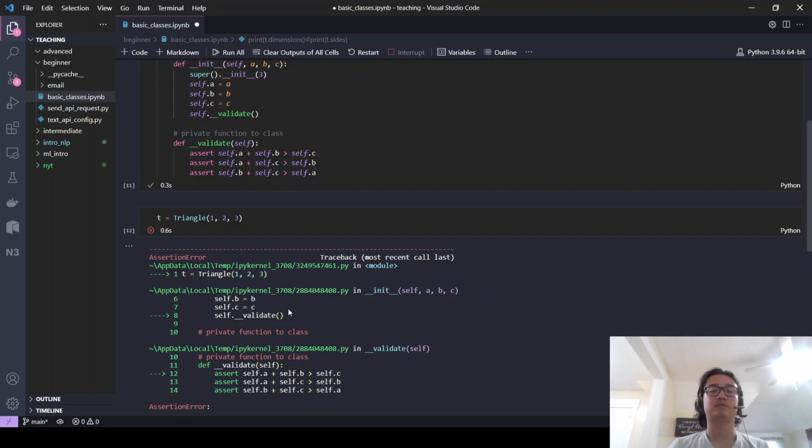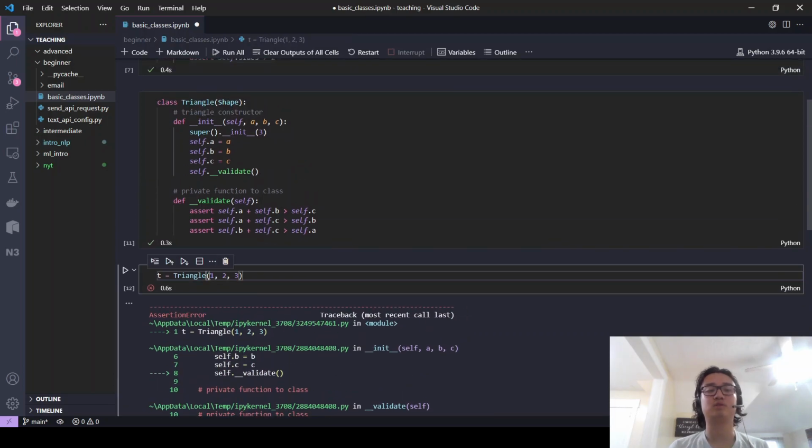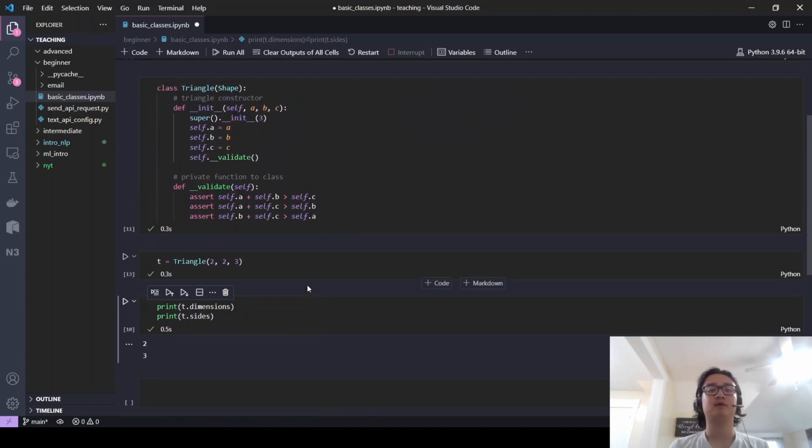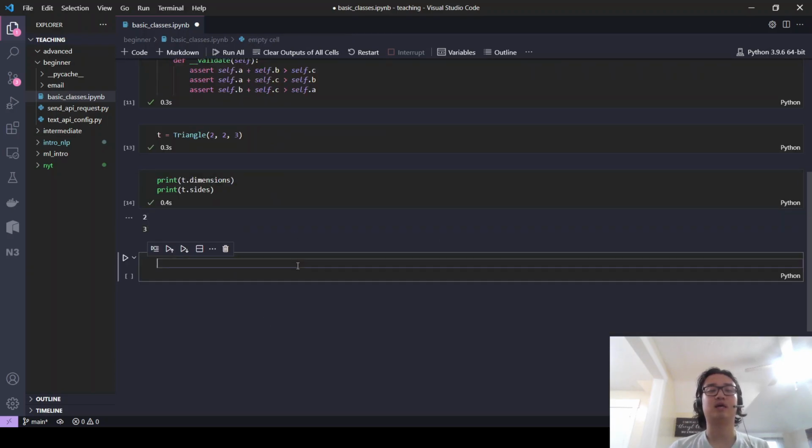Let's see what happens here. Oh, we get an assertion error, right? Because 1, 2, 3 is a degenerate triangle. We can't have a triangle with sides 1, 2, and 3. But what about 2, 2, and 3? So we can do that. Once again, we get our sides, we get our dimensions.